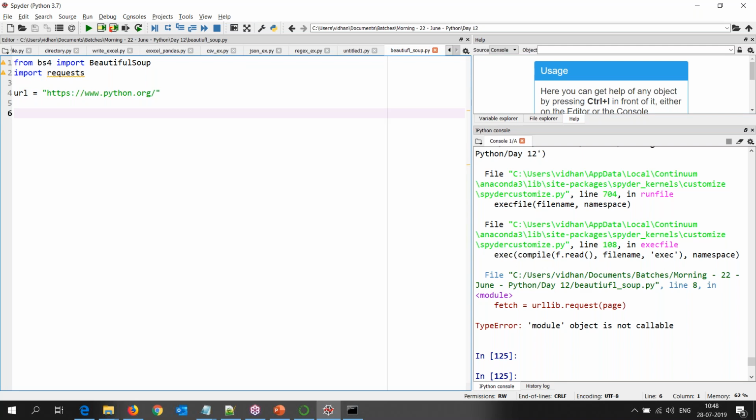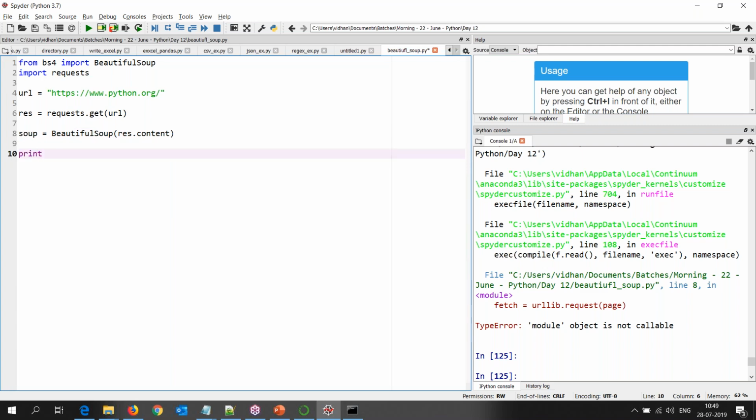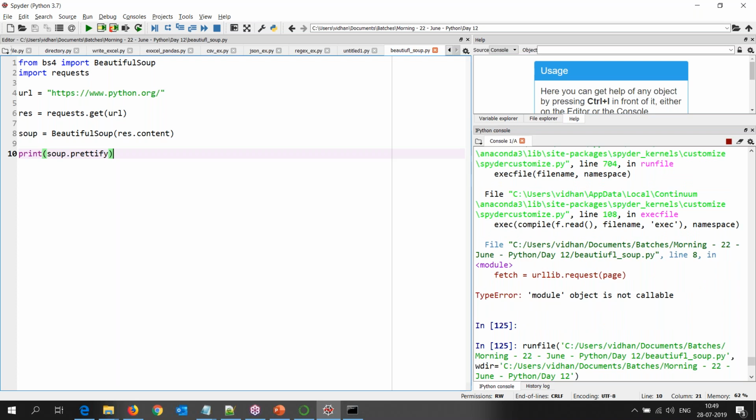You can have res equals request.get, simply get this URL first, right? You have to fetch this URL. You'll get the response, and then you'll have to pass this response to BeautifulSoup. You're going to get the content. Okay, I think this will be enough. Print soup dot, okay, let's see.